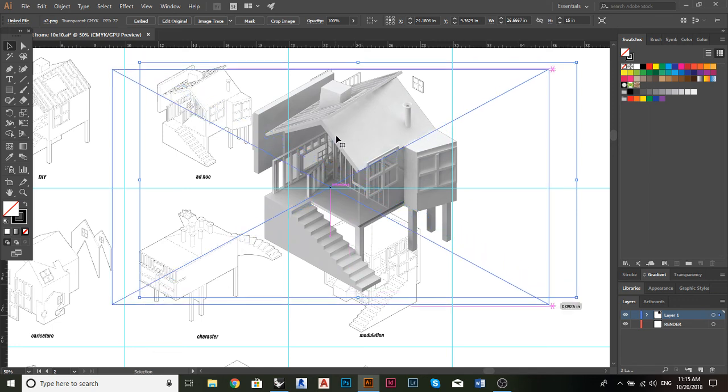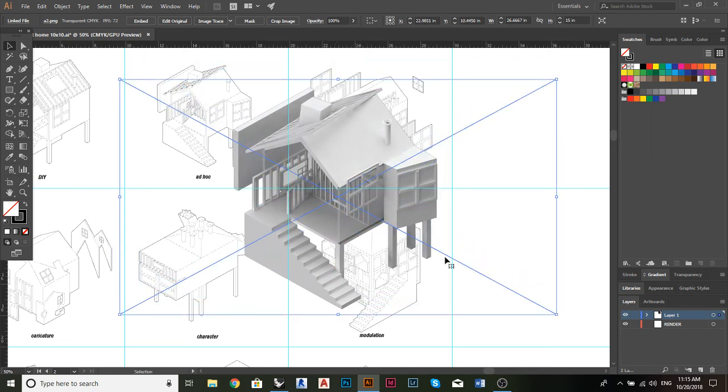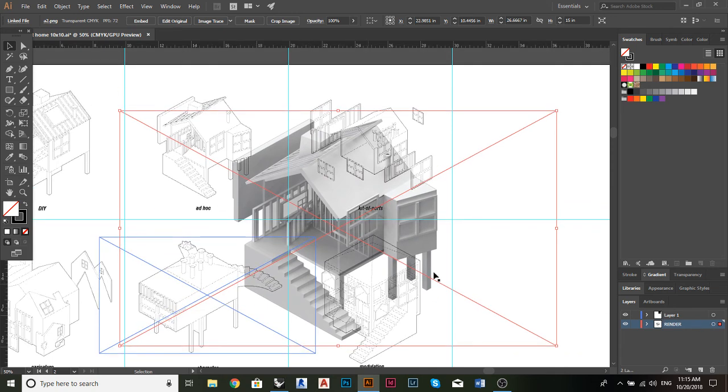So you can see right now it's just floating in my layer 1, and again I want to move this to my render layer, so I just click, drag, and you can see it changes that bounding box to red. So whatever bounding box color it is now, it's going to associate with that layer, if that makes any sense.